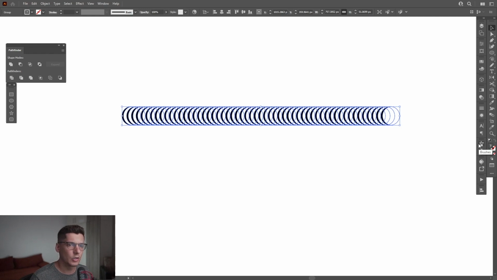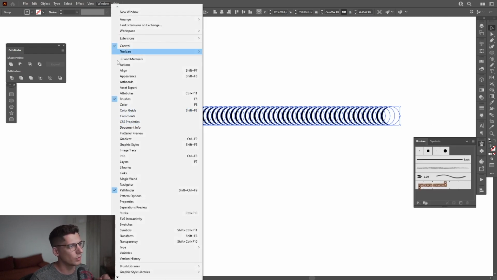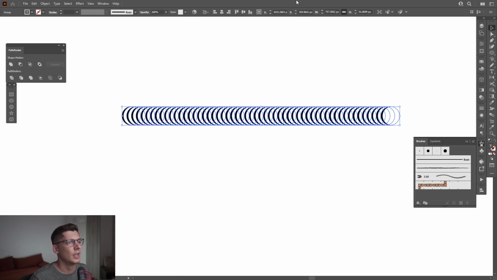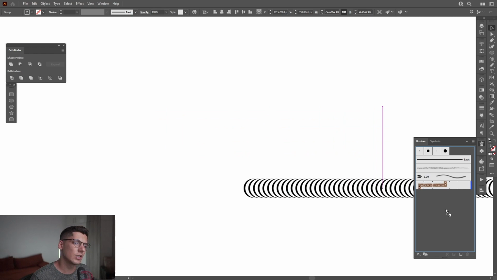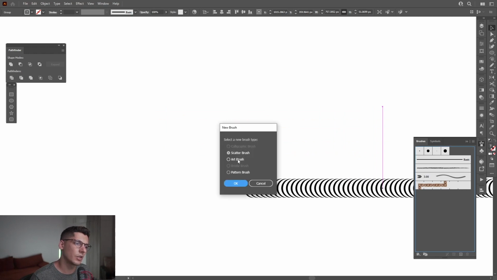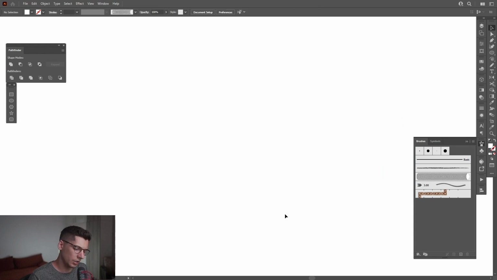I'm gonna go here to the brushes. If you don't have the brushes, you can go up here to Windows and select the brushes. So you open the brushes, and I'm gonna drag this and drop it here. And also select the art brush, click OK, and click OK. I'm gonna delete this one.